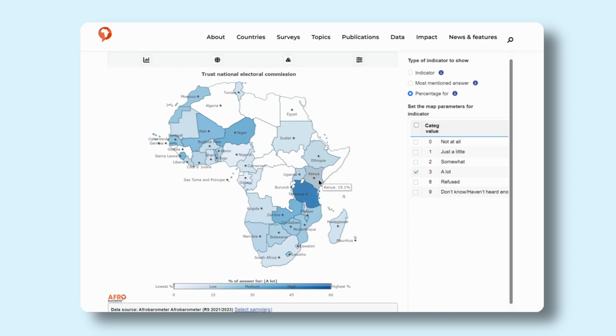Consistent with our previous examples, 19.1% of Kenyans trusted their Electoral Commission a lot, and at the lower end, represented by the lightest shade of blue, only 3.3% of Gabonese trusted their Electoral Commission a lot.